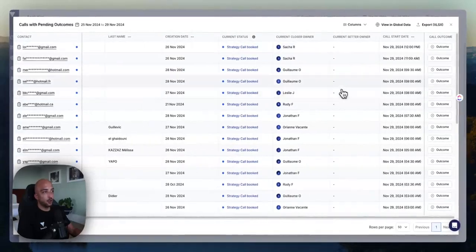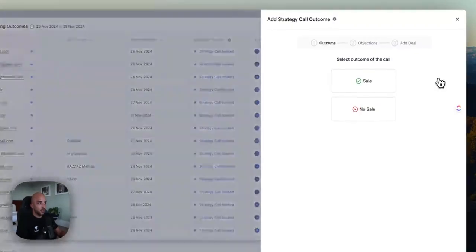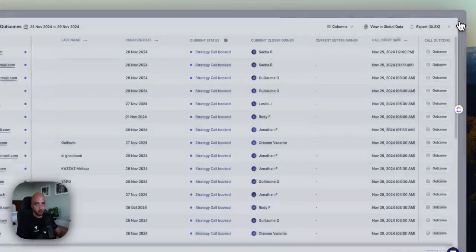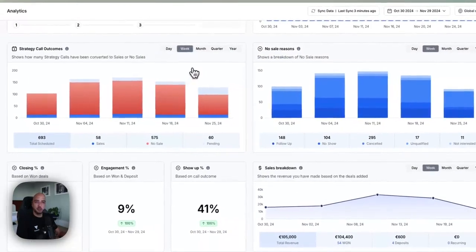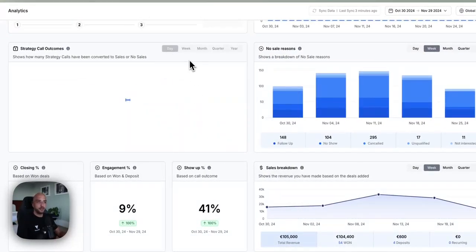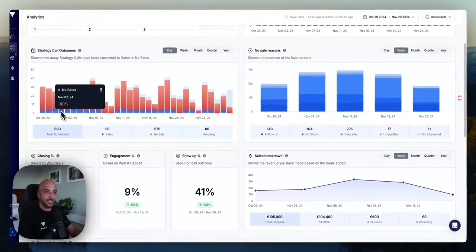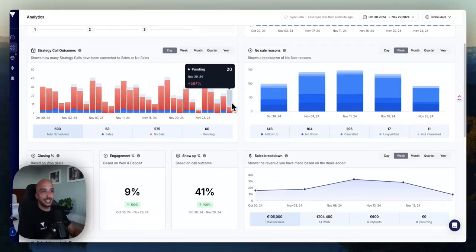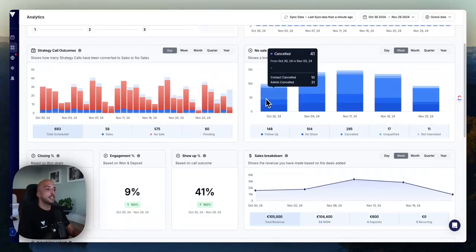I can see that all these calls are pending. So I can either add it right here or wait for my sales team to do it, okay? So really clear and simple to use. You can also break down by day to know exactly, okay, how is this doing? I can see that yesterday, a lot of my salespeople didn't add an outcome. So my sales manager is going to ask them to add the outcomes. Okay. Same for no sales.